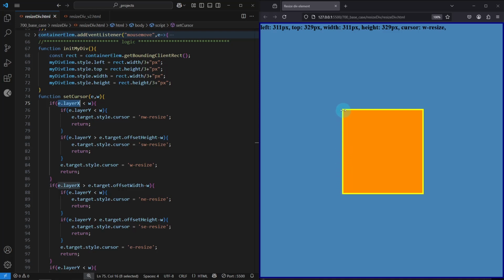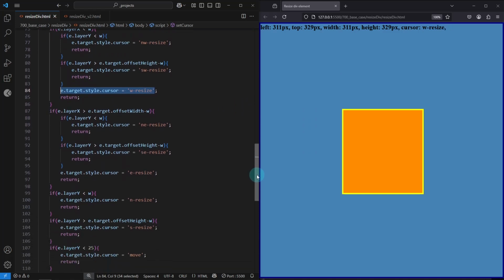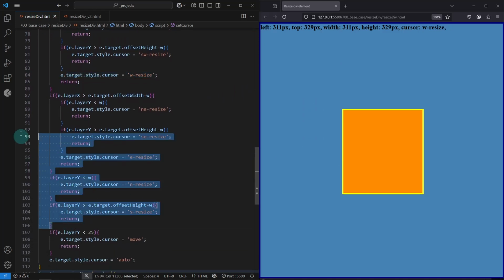In the next two if statements, we check if the cursor position is close enough to the top left or bottom left corners and set cursor values respectively. If none of these conditions are true, then the cursor value is set to west resize. The same logic is applied to the remaining 5 cursor values. There are a total of 8 possible cursor resize values.